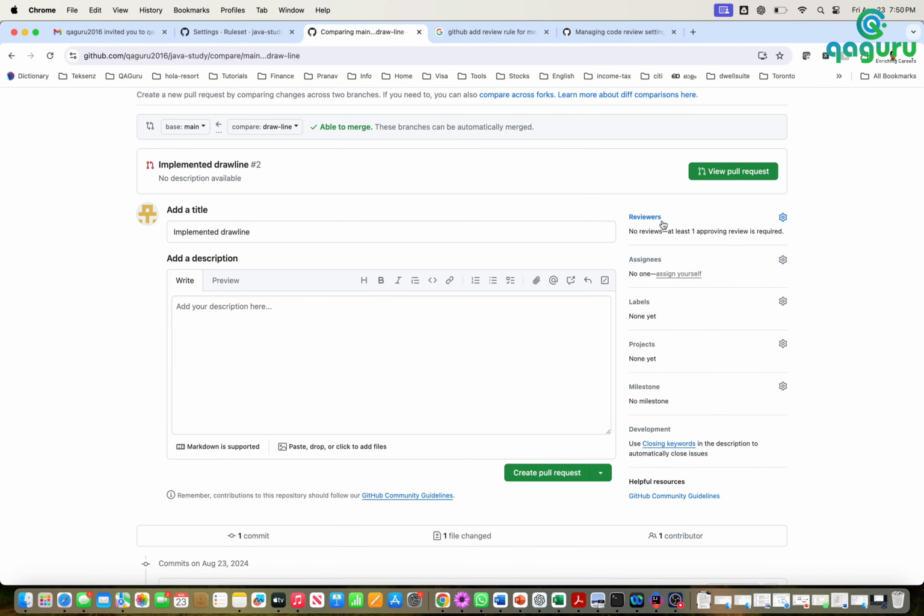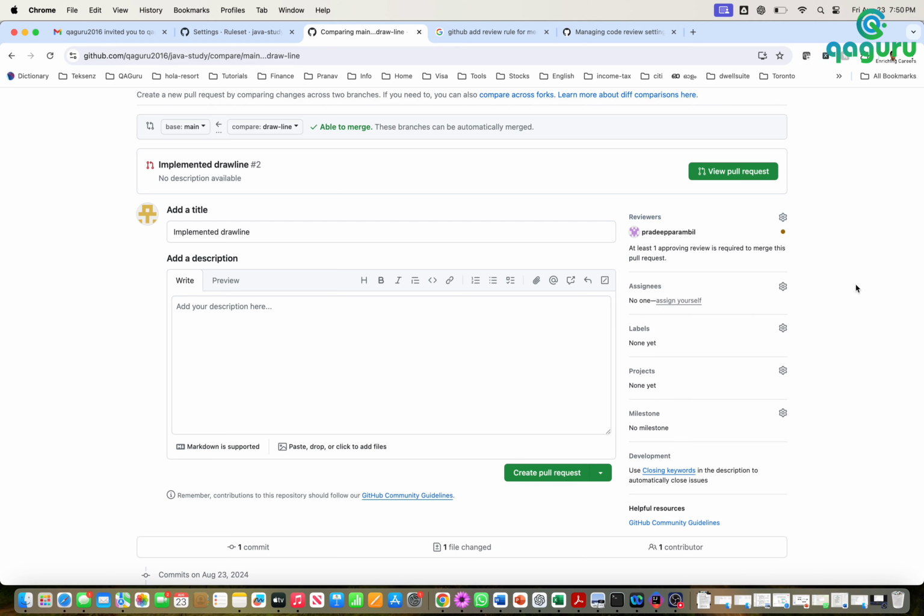So the reviewers, here you can add the reviewers. I'm going to click this gear icon here and add one person. See, all the team members will be shown here. So currently I added one person. I'm going to select this particular person, and then yeah, I have one reviewer added here. In your case, you can add multiple reviewers.